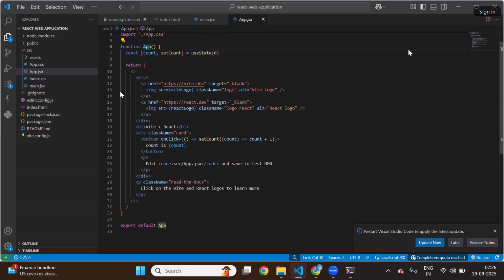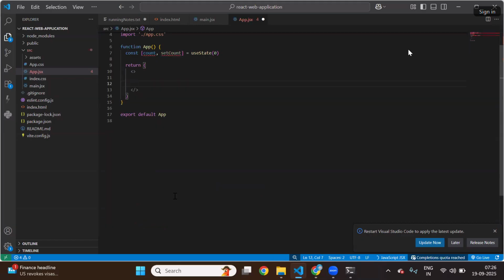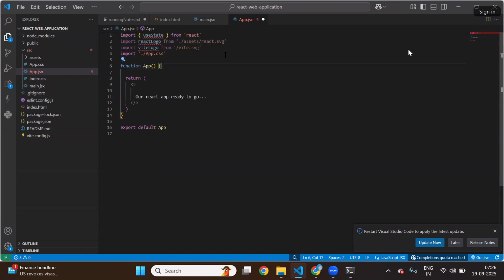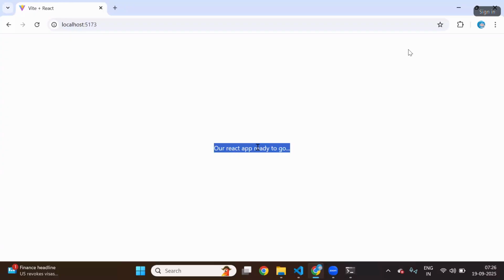Okay, and if you see under this app.jsx file, this is all the piece of code we have, which is creating that Vite link, etc. If I remove this, I'd say our React app is ready to go. Just save this. The useState and all, I'm not bothered about right now. And whatever is not being used, we can just remove, save it, and come back. This is how we have created it. Okay, now we are about to do the changes.